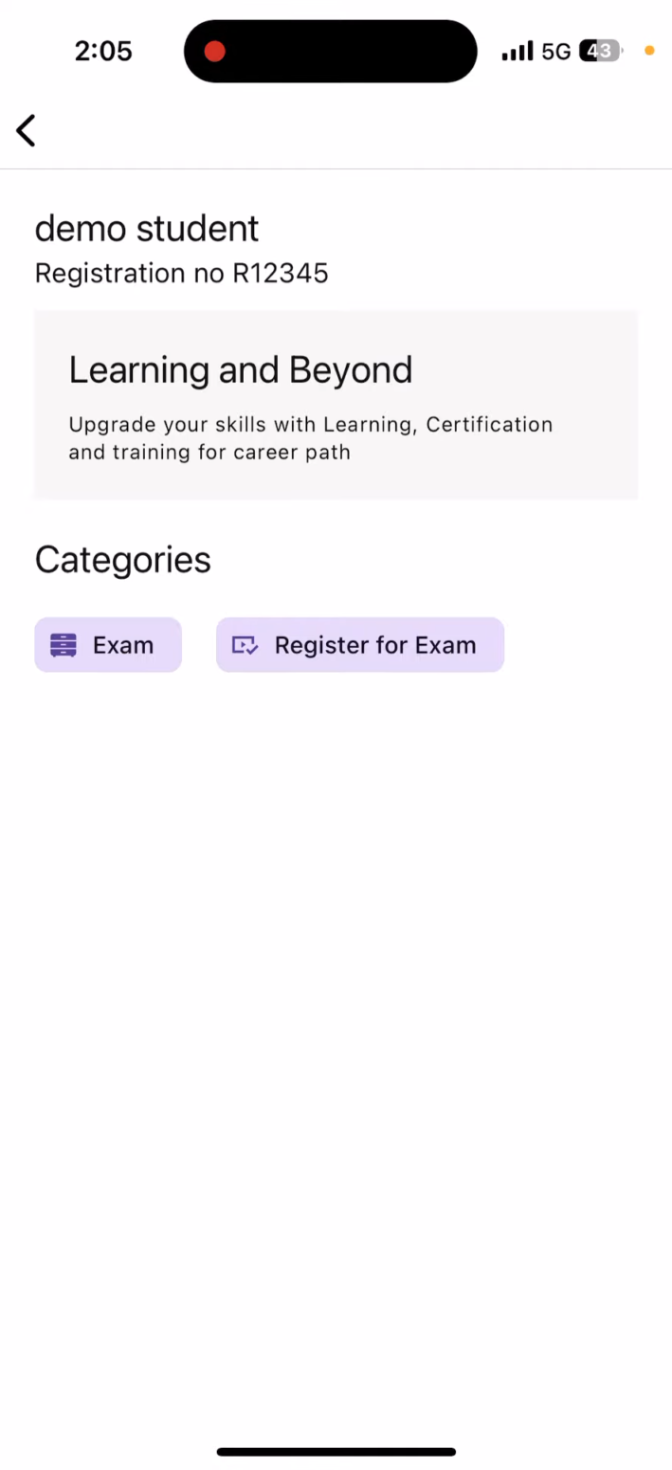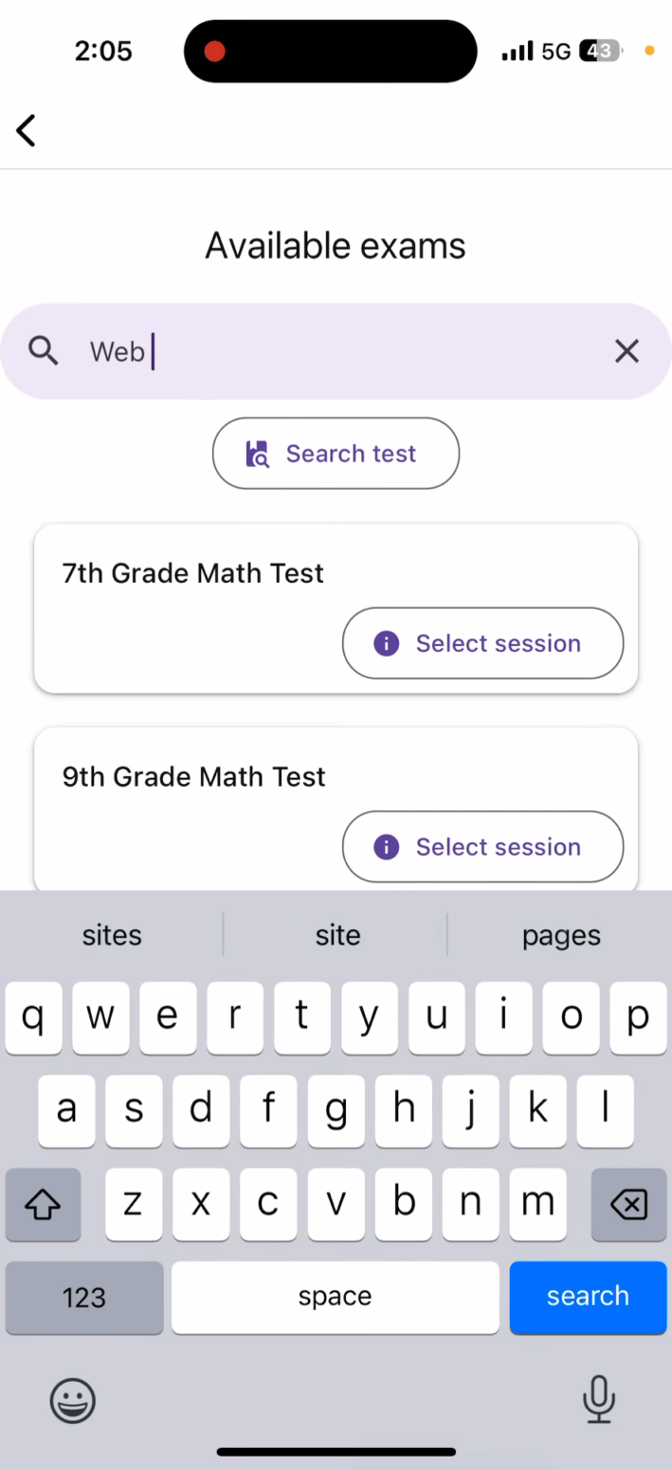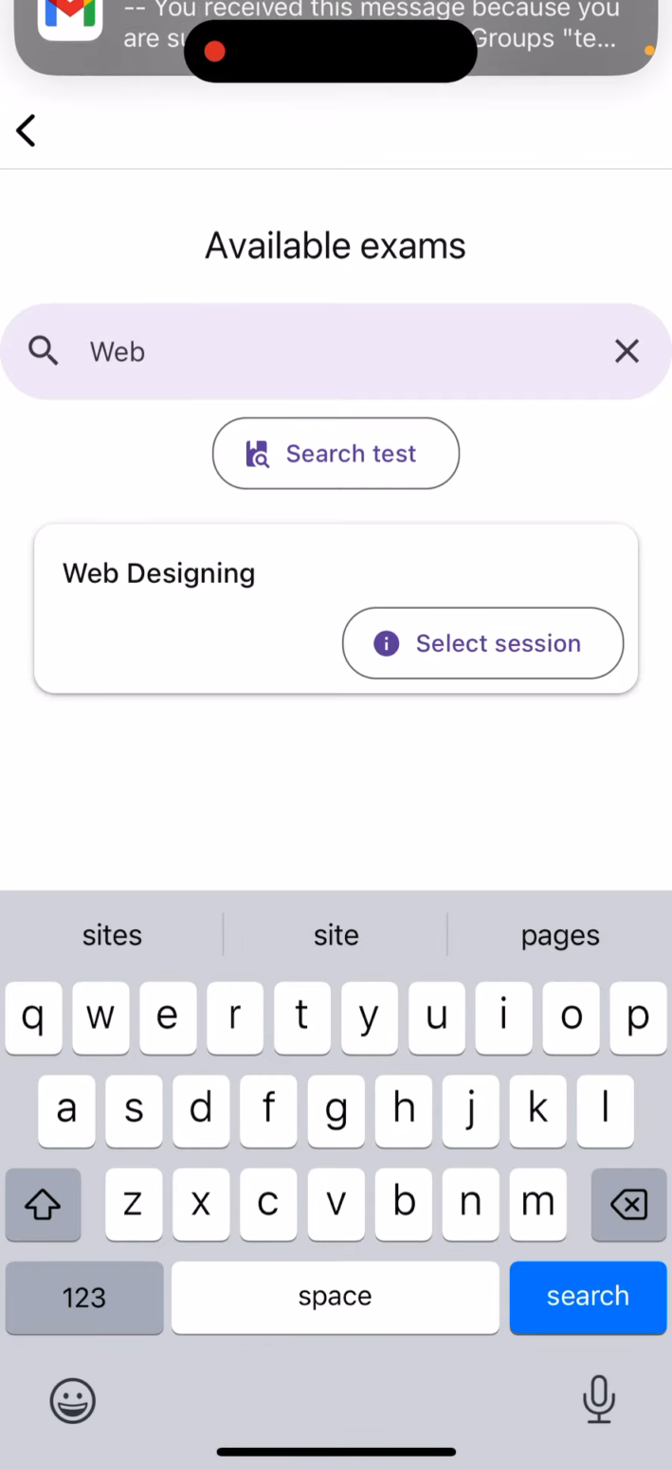Now the register for examination is where you can select a slot and enroll yourself for the examination. Let me show you how you can do that. Click on register for exam. Type in the name of the course for which you want to enroll yourself for an exam. Click on search test option and the course appears.